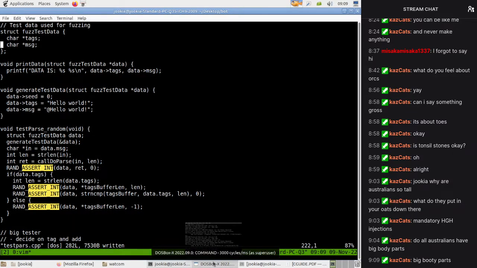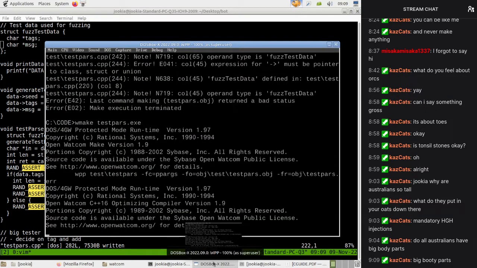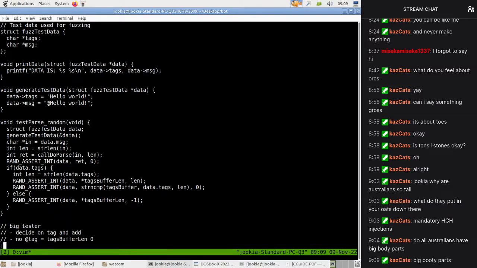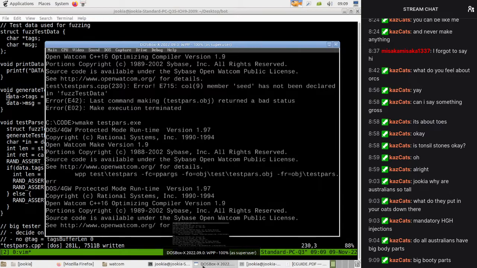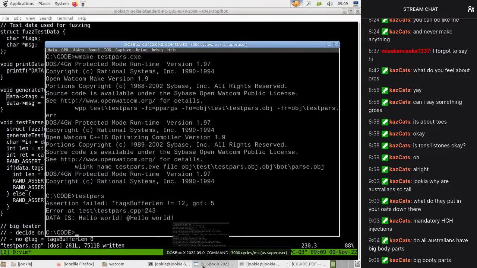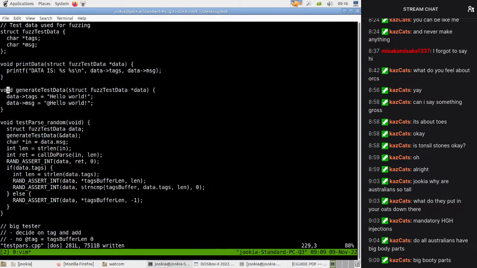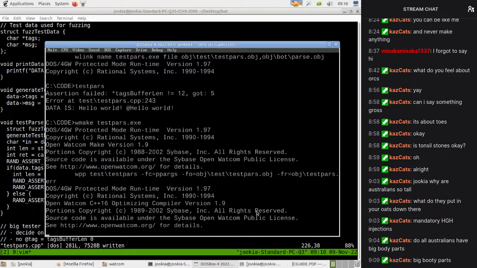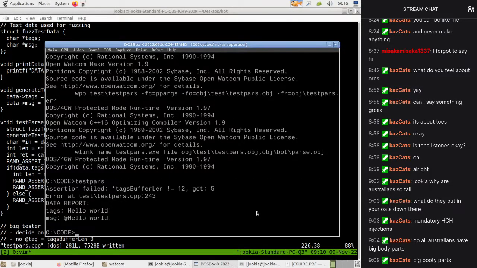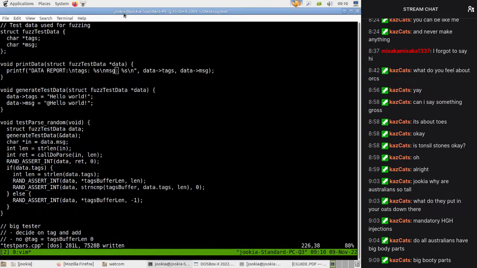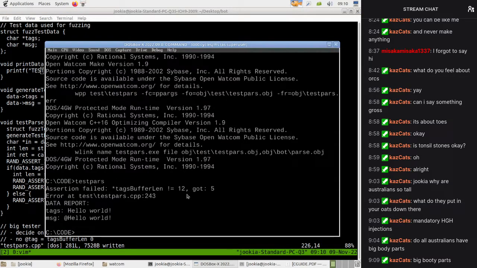I think that should work. Member seed has not been set yet. It's fine. Data report, and then I gotta write tags, and then message. So we have our first failure, and we're going to print what's up. So test data report. So we have our tags buffer length doesn't equal 12, it equals 5.